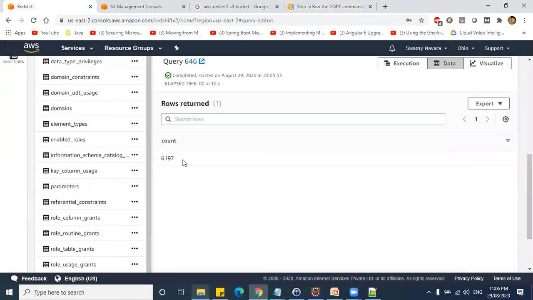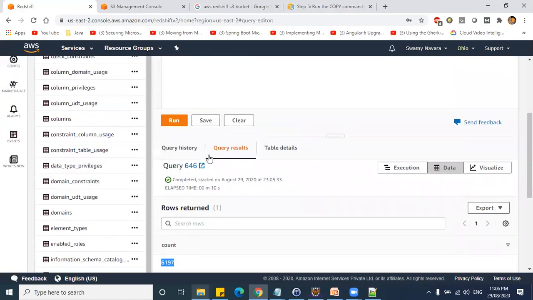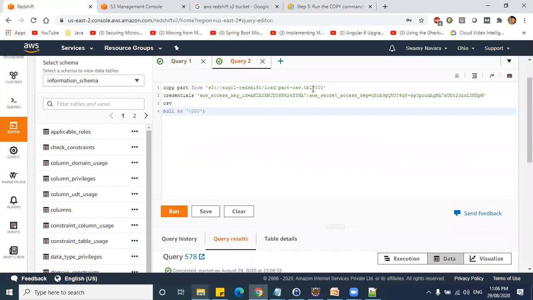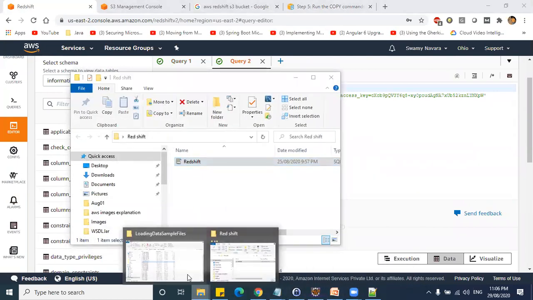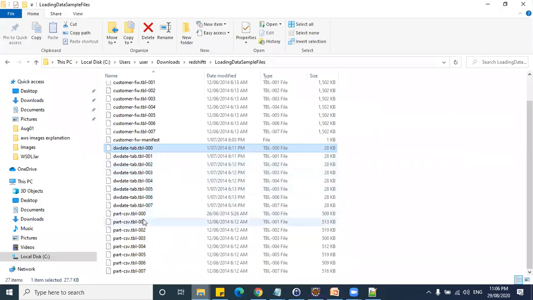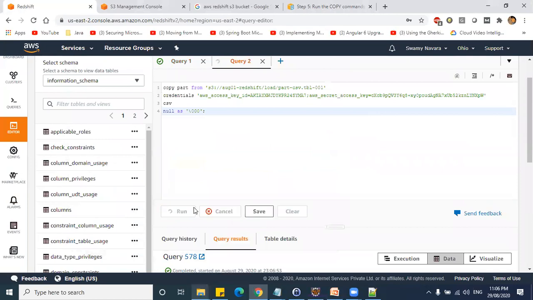If you see here, 6197 rows are there in this particular file which we loaded. Like this, you can load the data from different files, for example 001, the other file. So execute this query.